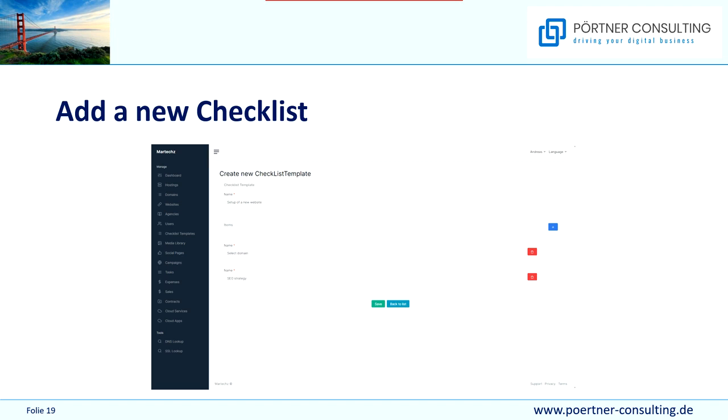MARTECHZ.com is very flexible because the idea behind MARTECHZ is that you and your requirements are in the scope of the usage of MARTECHZ, and so you can select some existing templates, for example, setting up a new website, or you can create a new checklist template, a new guideline for your MARTECH team, for example, for data privacy or setting up a new website and anything else.